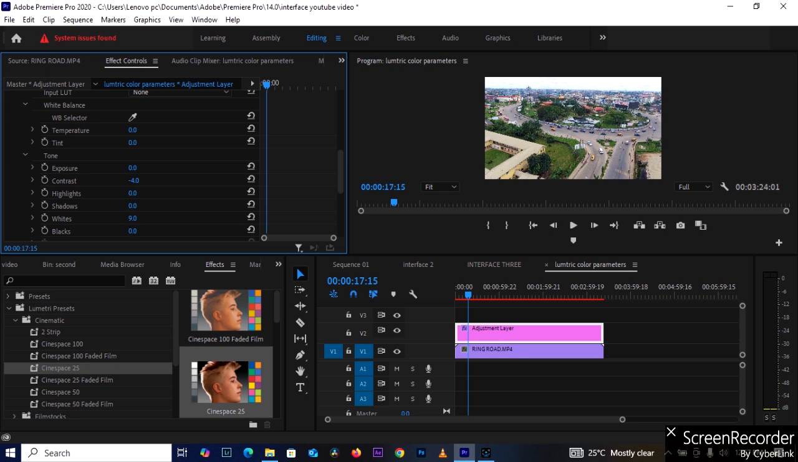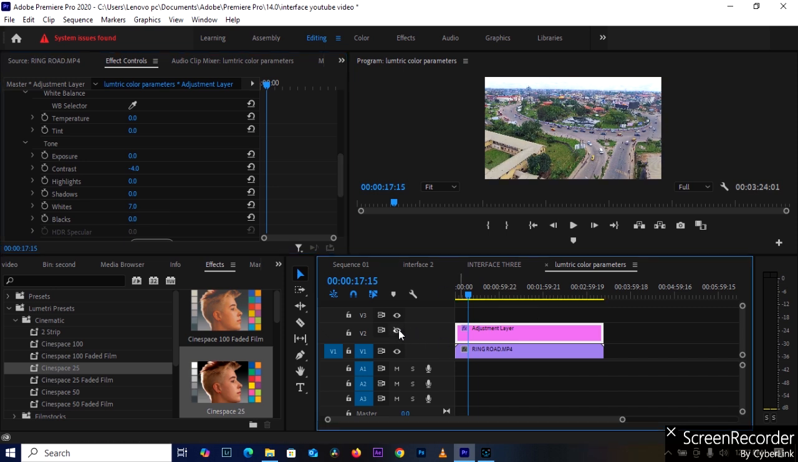Then my white, I can choose to increase it, I can choose to decrease it. So let me add a little bit of white. I think I'm okay like this. Then the black, I'll just reduce my black a little bit. You can see the before and after. You see the video was flat before, but now it's having details. You can see the green is popping out, it's having details, becoming rich. So that is one thing about playing with Lumetri Color.